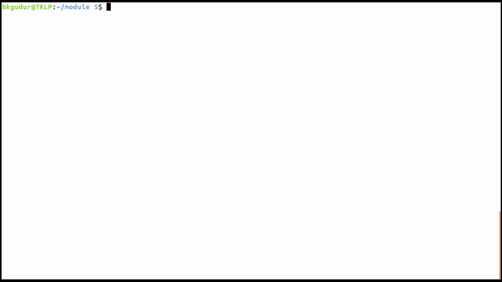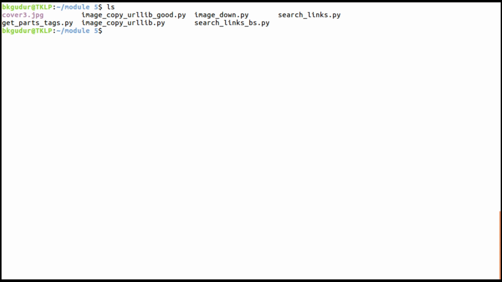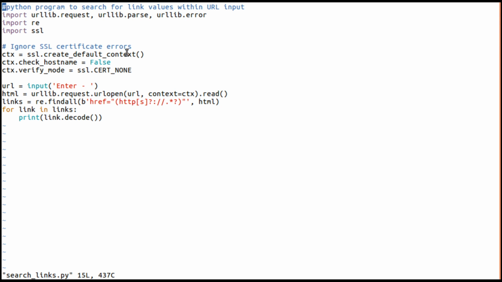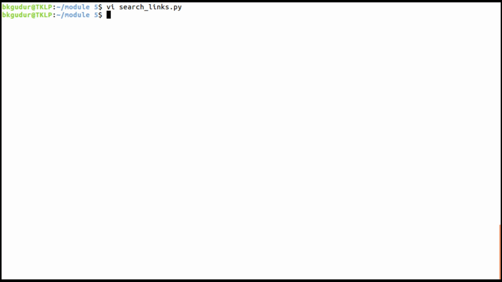The name of the program here is search links. The name of the file is searchlinks.py. The same program whatever I have explained is here. So let me execute this program with the Python 3 interpreter. It says enter the URL name.